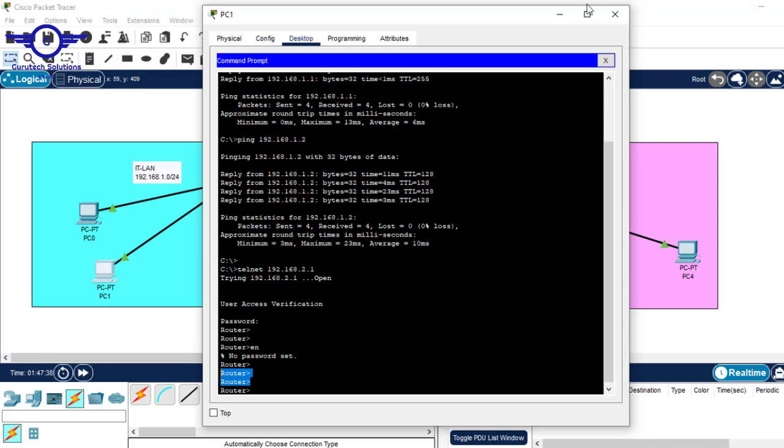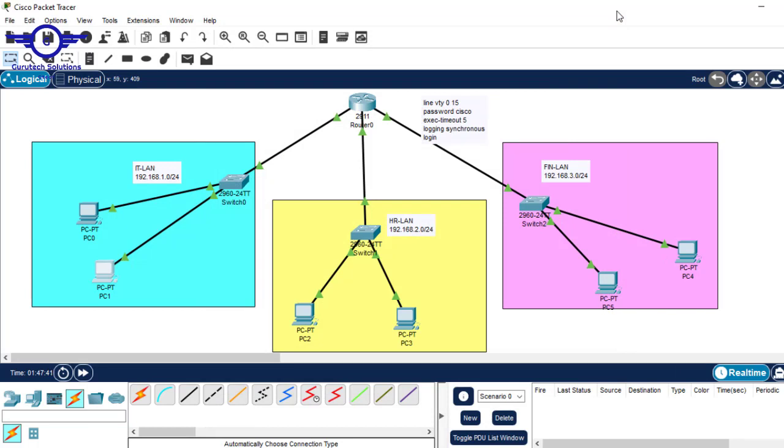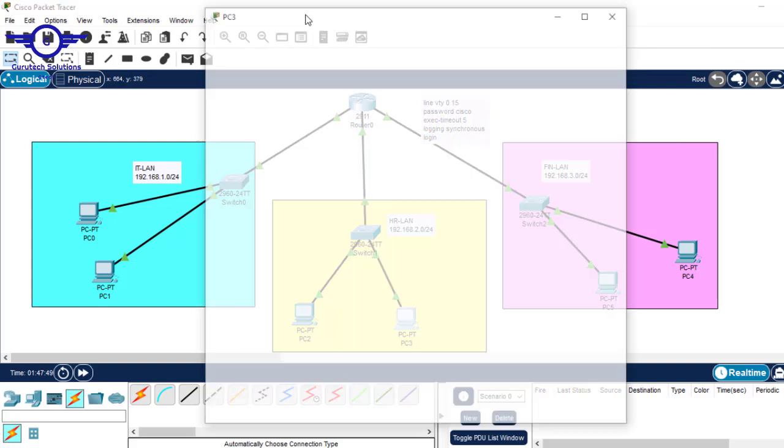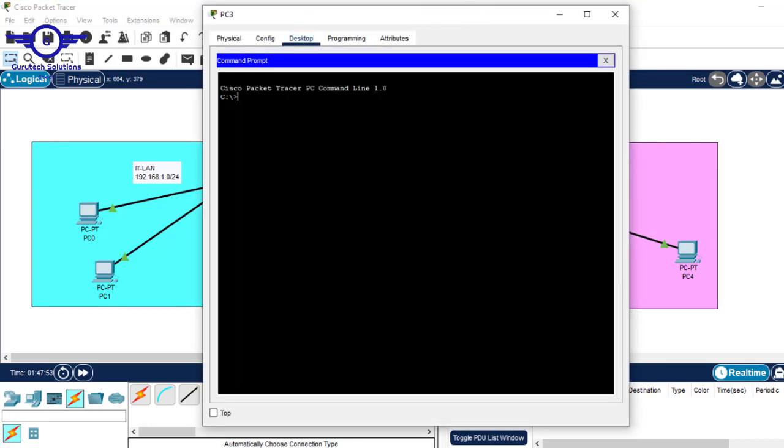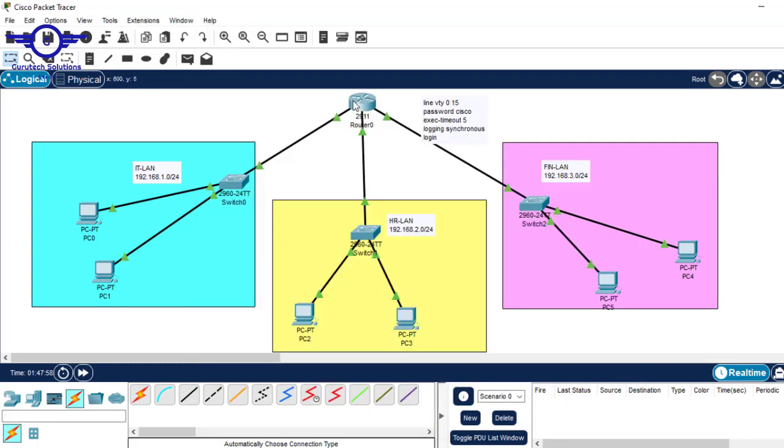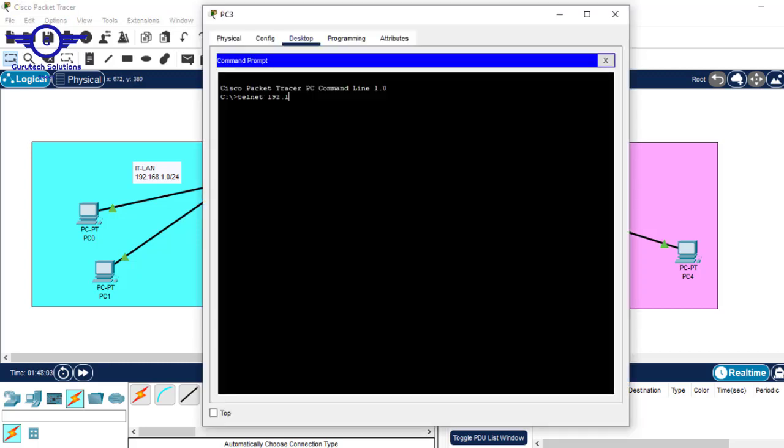You can even verify on the other side also. This one, PC3. So I come to PC3 and command prompt. I just say Telnet, then any IP address of the router. Remember the router has 3 IP addresses. So let's say even 192.168.3.1 and I hit enter. So you see it's asking for verification, password of Cisco, and you are in the router's interface. So we can just do configuration here.